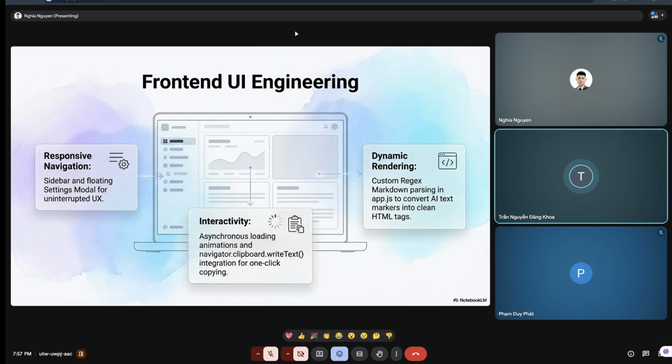Third, we use dynamic rendering on the front end. The AI response from Gemini may include Markdown-style formatting, such as bullet point text or bold. Therefore, we write a custom regular expression-based Markdown parser in JavaScript. This parser converts the raw AI output into clear and readable HTML tags before displaying it on the page.